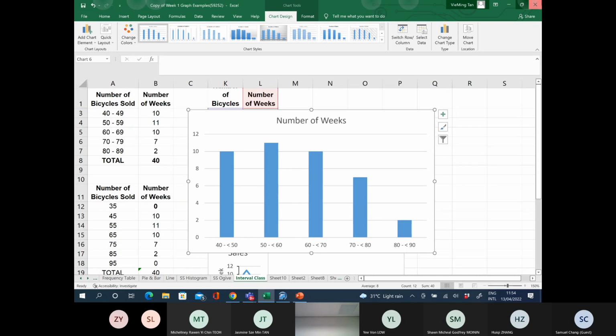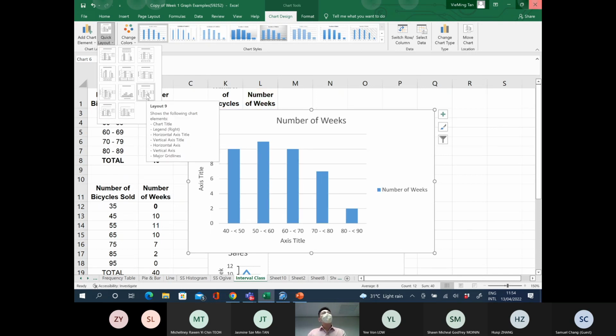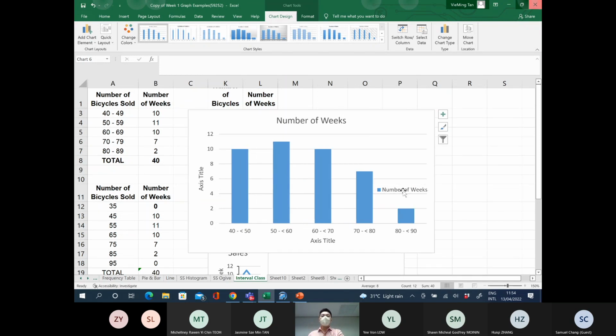Before we improve, we need to change the layout first. First step, change the layout. You can go to here, quick layout. Then we choose layout number 9, because layout number 9 provides the empty box for you to put the title for X and Y axis. Because this is the weekly sales for one company only, the legend for this graph can be removed. No need. Then we can save the space.